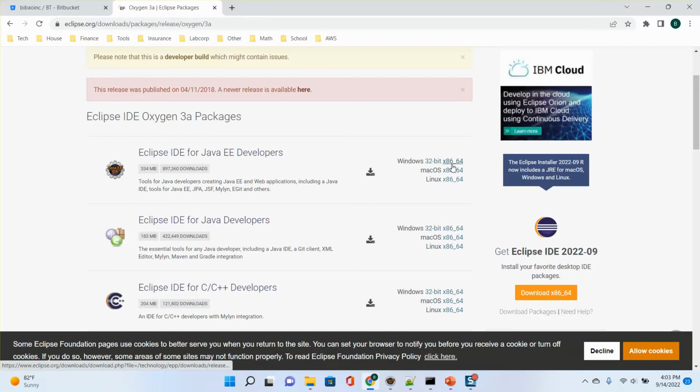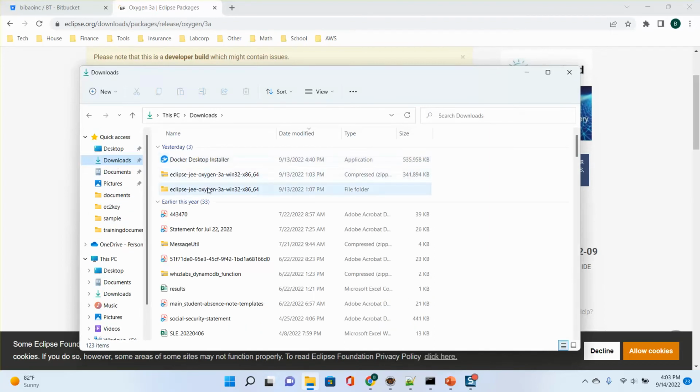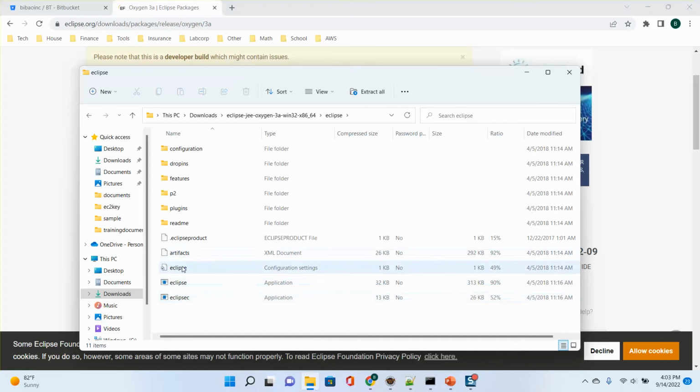x86_64. You can click this one and download. This is a zip file. Let me show you. If you do this, this is a zip file, and you can unzip it. It will take some time. And if you unzip it, you go to the folder. There's an Eclipse exe file, the application for this.